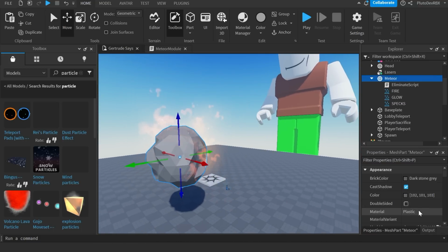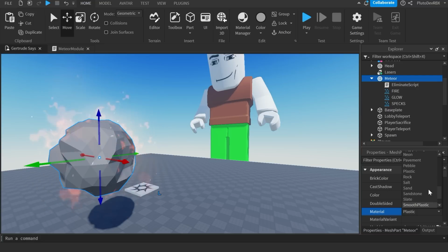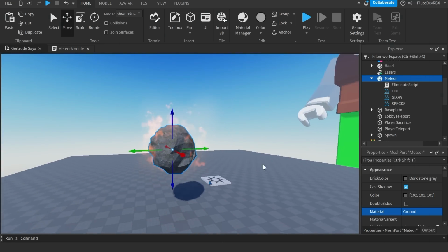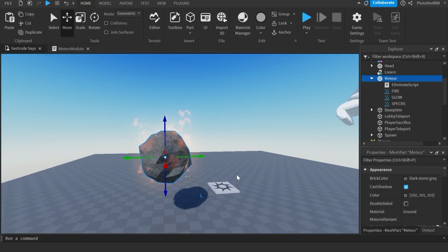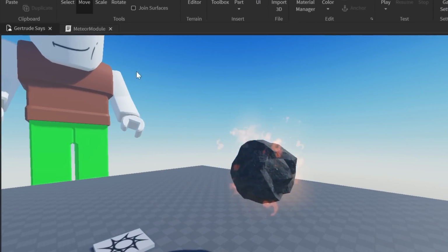I think this is fine, but is there a material I can use? I know I changed the material, but I think I should change it back. I mean, this material's alright. It doesn't really match my cartoony style of game, but I honestly think it's alright. Okay, so we got the particles.